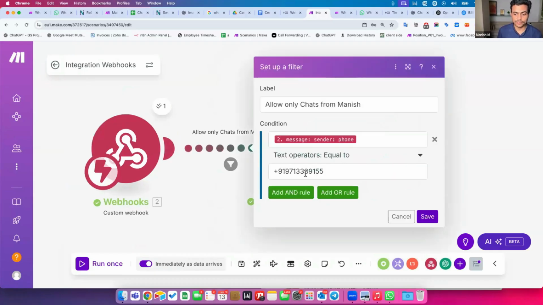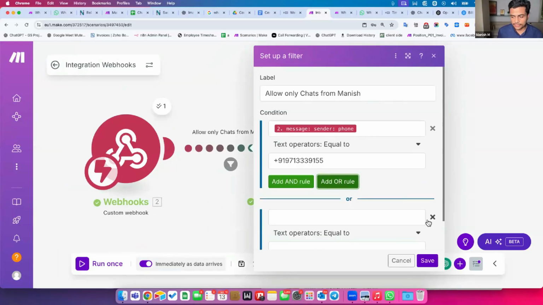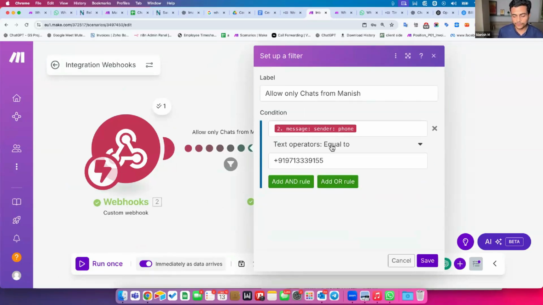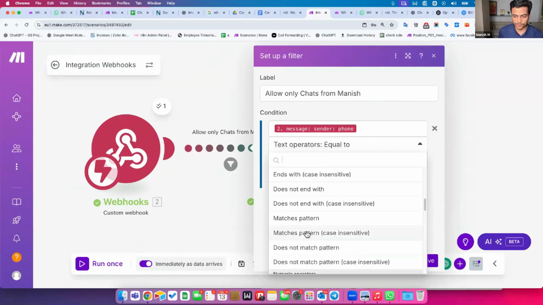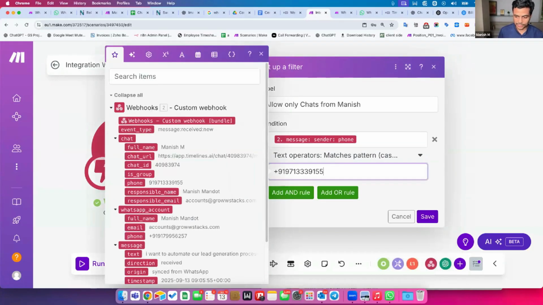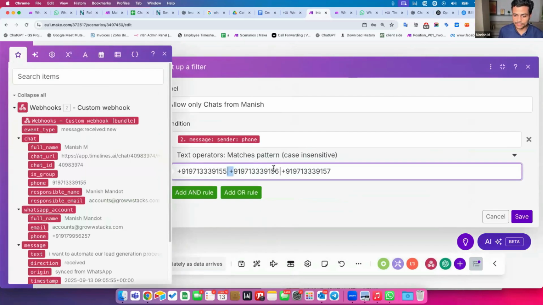You can even add multiple phone numbers. You can use an OR rule, and multiple people can be added over here. Else, you can also do multiple phone numbers, or maybe multiple inputs together, using something called match pattern. So if you go here, match pattern case insensitive, you can put multiple phone numbers alongside a pipe symbol. So I say, for example, next phone number is this one, next phone number is this. So you don't have to put in multiple conditions. All can be taken care of by this pipe symbol separated list, and it's called match cases or match pattern, right? So this is how you can have multiple values compared with one single value.